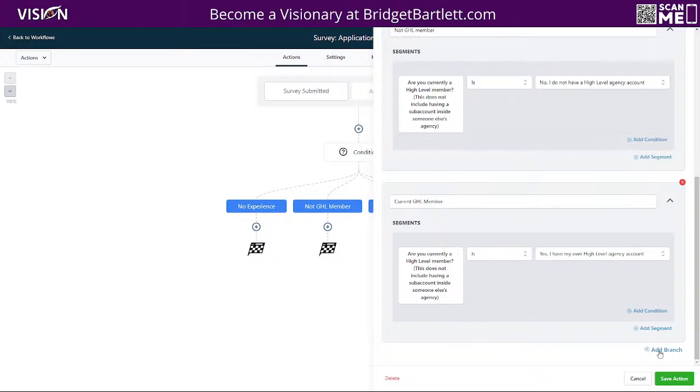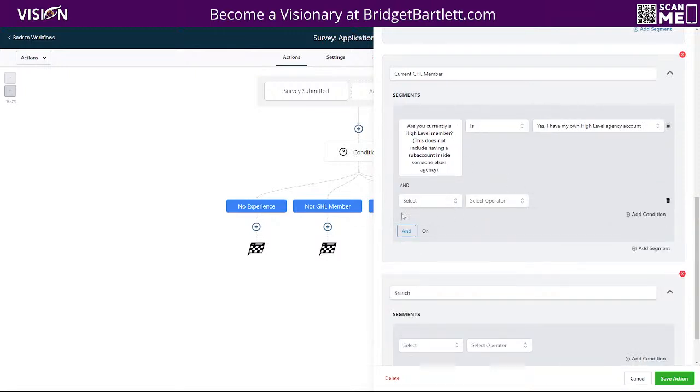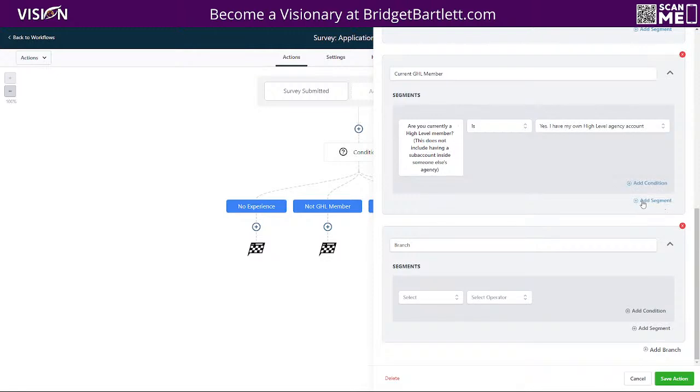Now, if I did want to add an additional branch here, okay, and when I say additional branch, not a step, I could add an additional condition here, and I could choose and or. So I could really build out, you know, like I was saying, it can get really, really advanced, but I just want to try to keep it simple. So I could add a different condition. I could also add a different segment within this same branch, okay? But here I'm creating a new branch, so it's going to be, you know, one of the 3 plus the none.